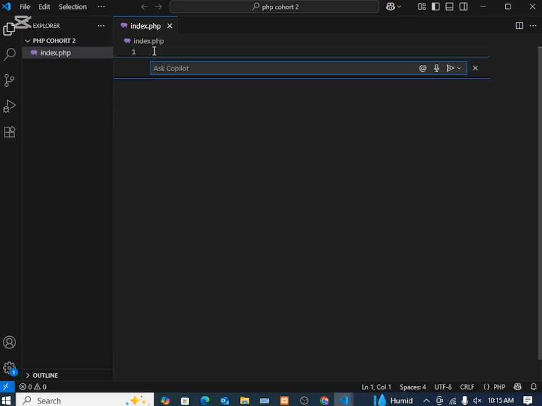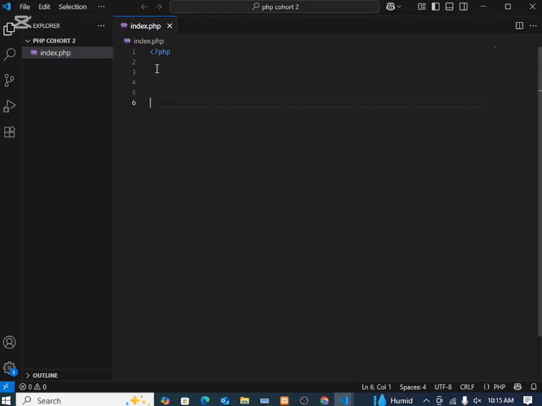Now PHP has its own structure. We start it like this: the less than angle, then question mark php. Then we write what we want, anything here. Then we end PHP with a question mark and a greater than sign.